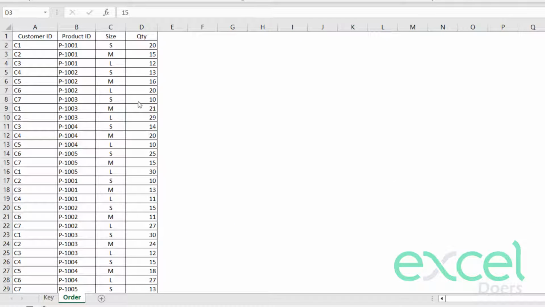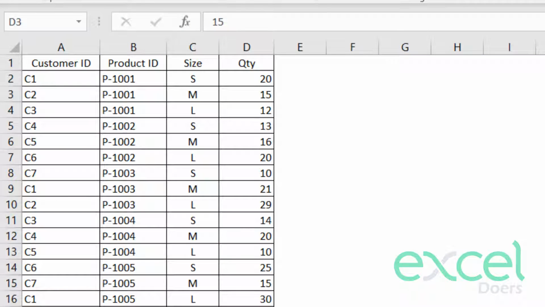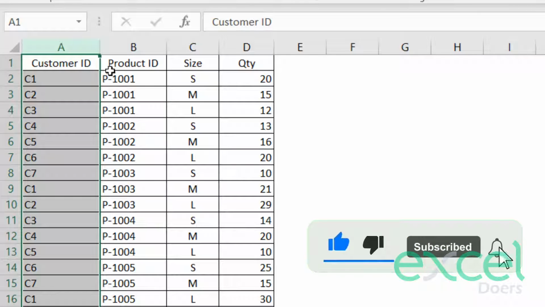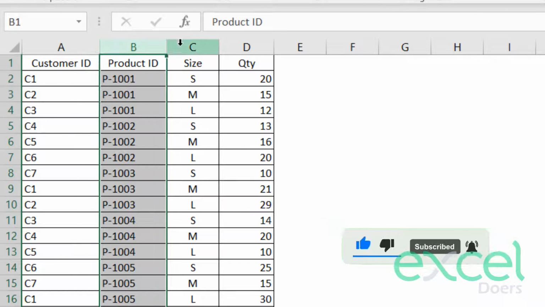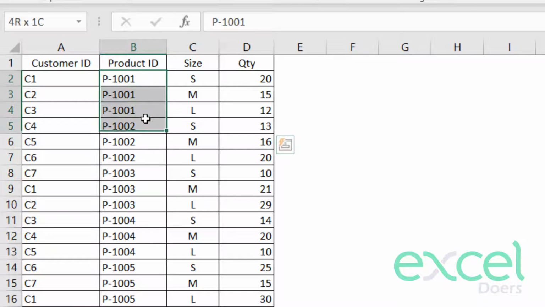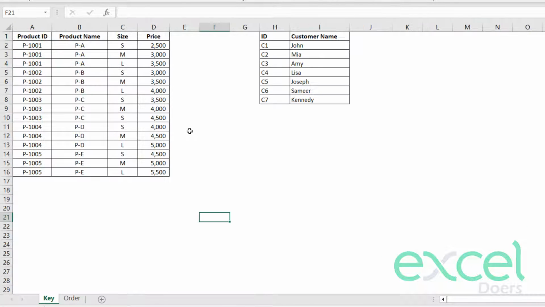Hi, so in this video, we will learn how to synchronize the data with multiple tables. This is a kind of data we experience many times in real life scenarios, where we have the list of orders, with the customer ID, the product ID, the size of the product, and the quantity purchased. You will notice that we have the same product ID but with multiple sizes, and this is the key.